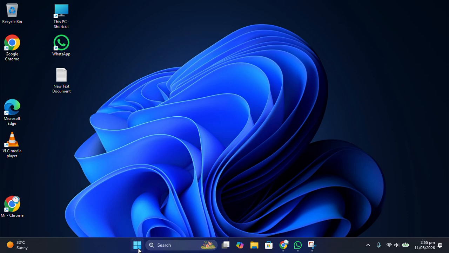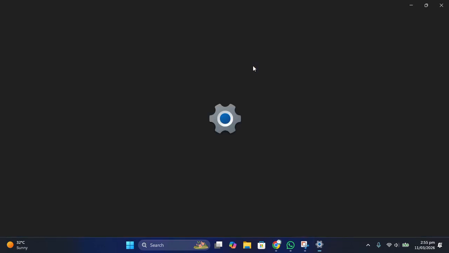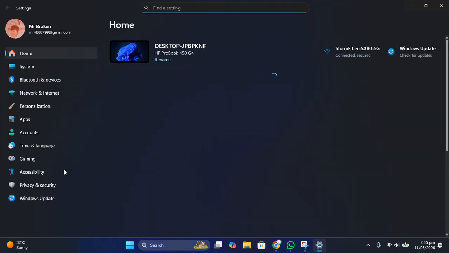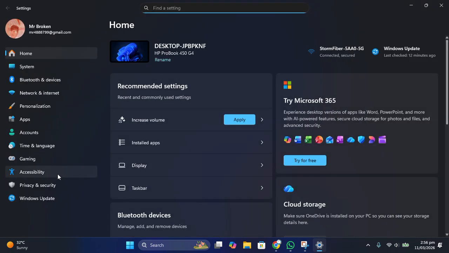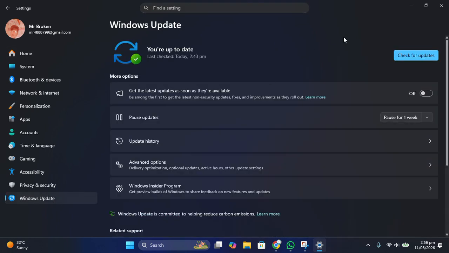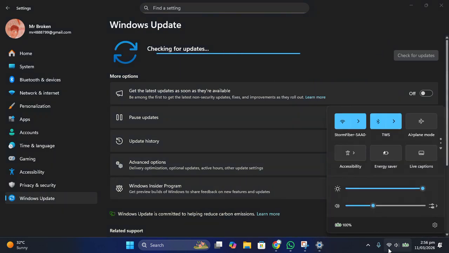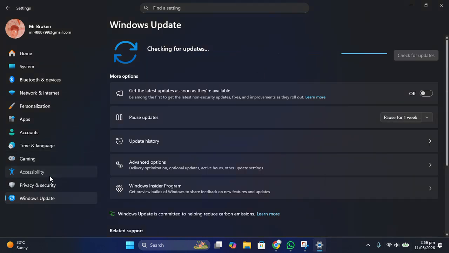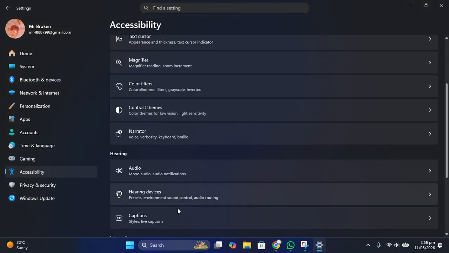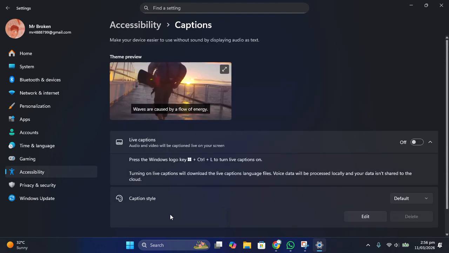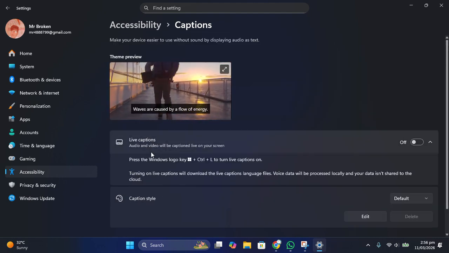You just have to simply open your Settings app. Just go to Settings, and in Settings, go to Accessibility. The very first thing you can try is to go to your Windows Update section and make sure that you don't have any pending updates for your Windows. If you find any, just update your Windows over a stable and strong network connection, and then go ahead to the Accessibility section, and here go to Captions, and in Captions you will find the option of Live captions.